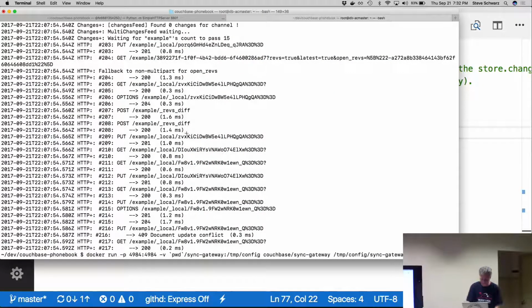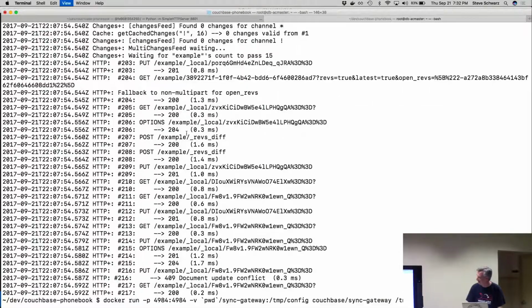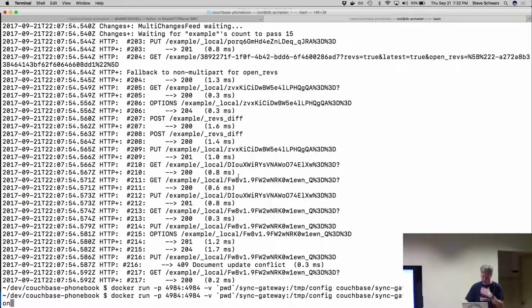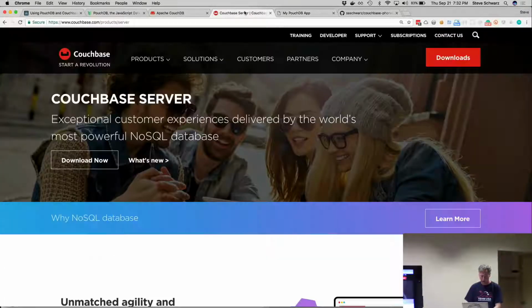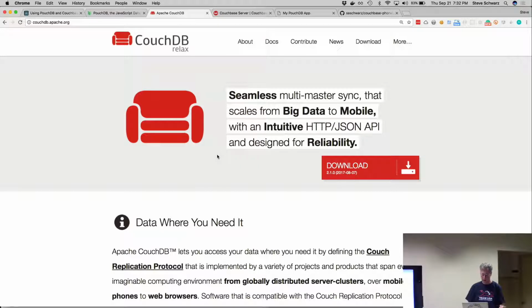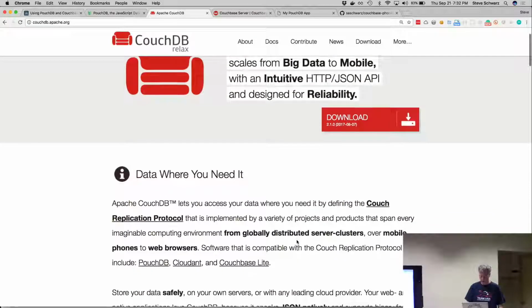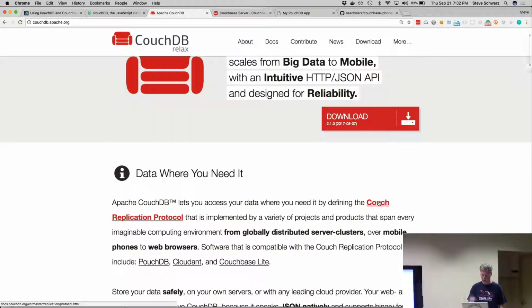I'm using Sync Gateway, which is Couchbase Server. So here's CouchDB, which is what started it all. This is all Apache, so it's freeware. It's nice. You just need your own server to host it. And you see that they're touting their replication protocol, which is what makes us all play together.